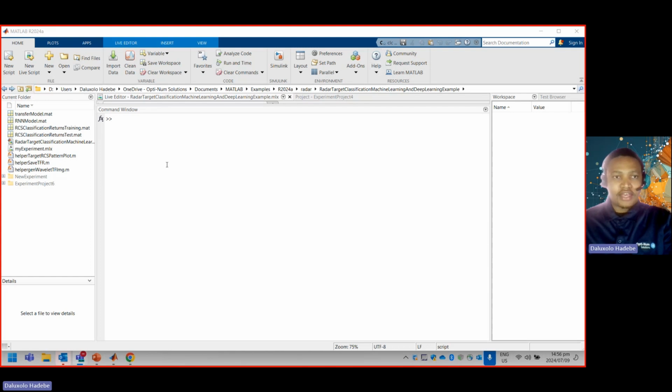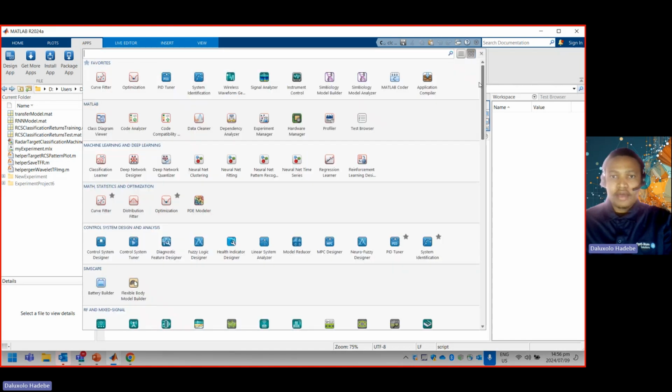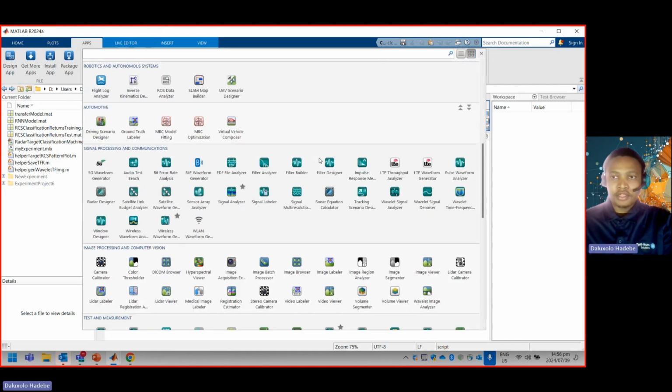Towards the top, you have your navigation pane, and one of the things I'd like to show you here is actually the apps pane. And in the apps pane, you have a whole host of apps available from MATLAB.